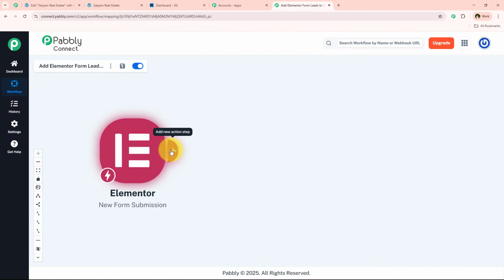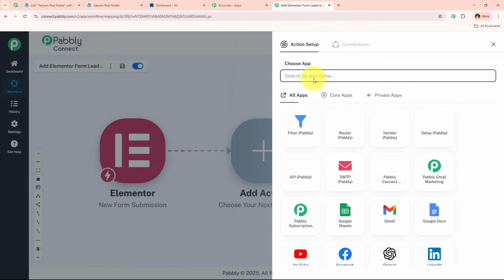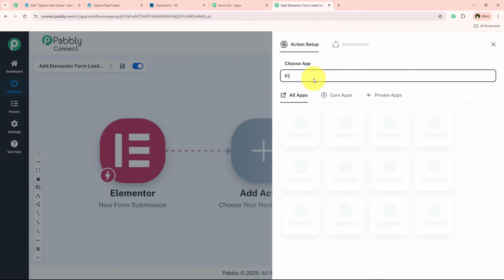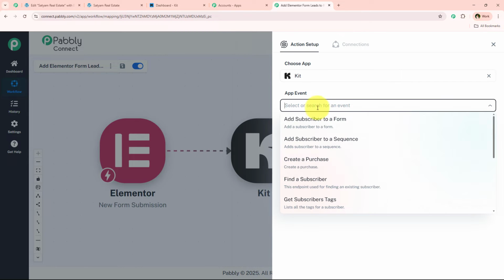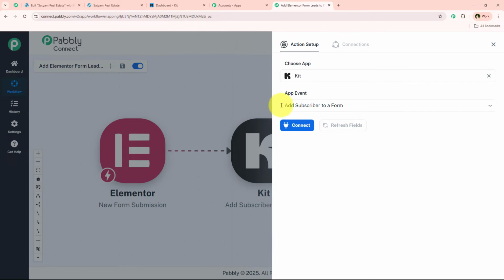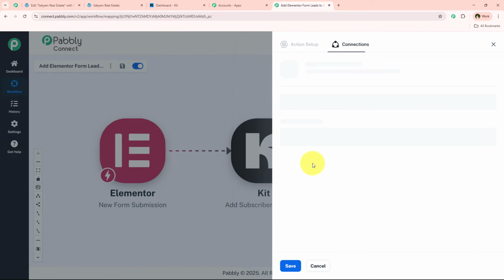Now I'm just going to add this new lead into my Kit account. So for that I'm just going to go towards this add new action step, and now for the action application I'm just going to select Kit. So I'm just going to search for Kit and select it, and now for the event I'm just going to select add subscriber to a form and click on this connect.